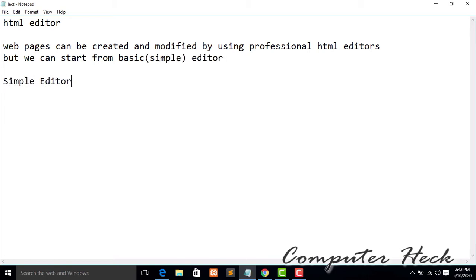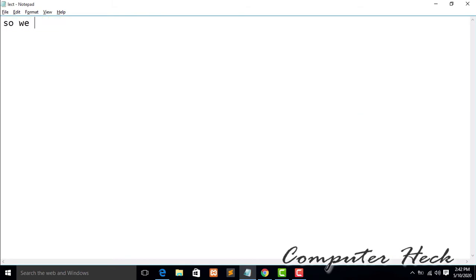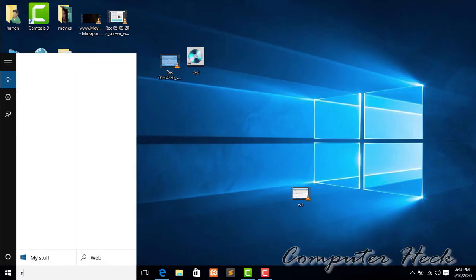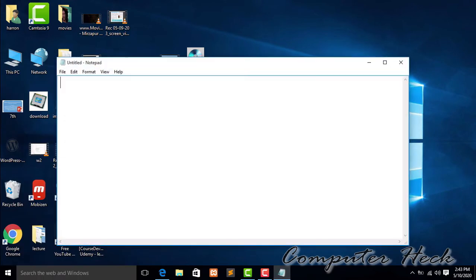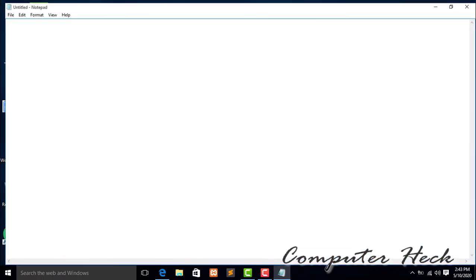We're going to start with a simple editor. The simple editor is Notepad, and professional editors are Sublime or Dreamweaver, or any other editor that you want to use. So we are going to start with the simple HTML editor, that is Notepad. We write our code in Notepad. Go to the start button, type Notepad, and your Notepad page will appear.